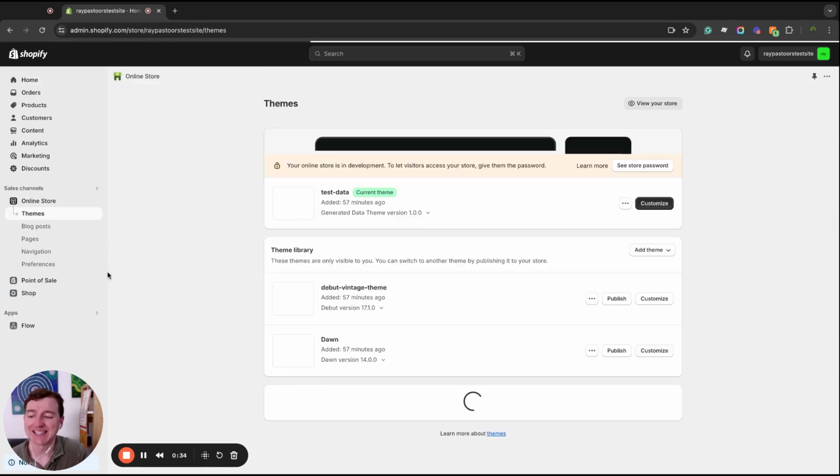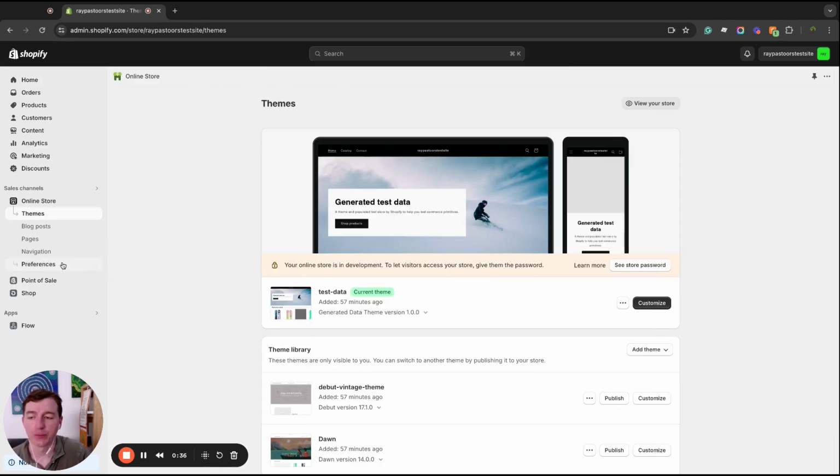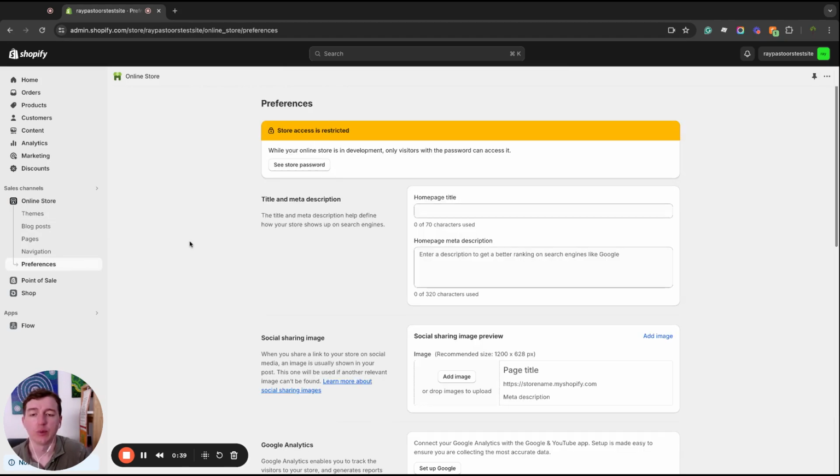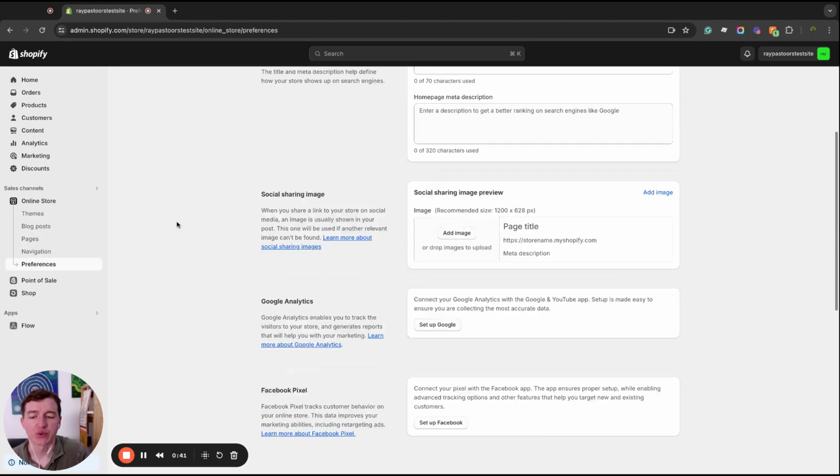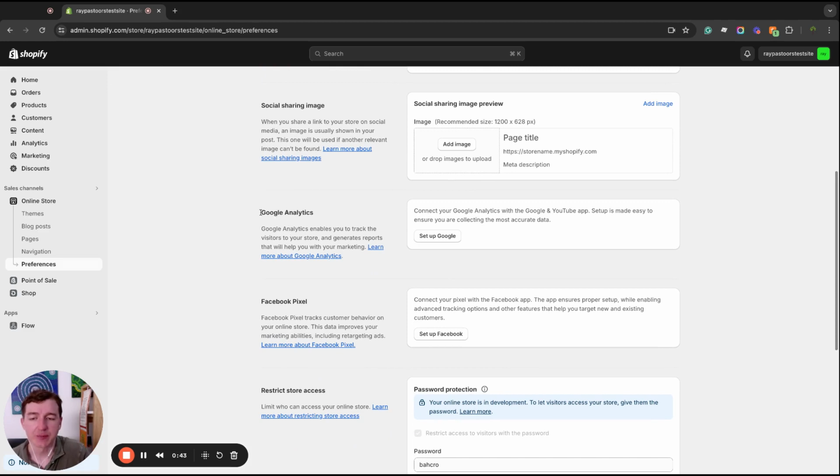Once we get into here, we're looking for a section called preferences, okay? When we go to preferences, we can scroll down and we can look for something called Google Analytics, and then we're going to press set up Google.